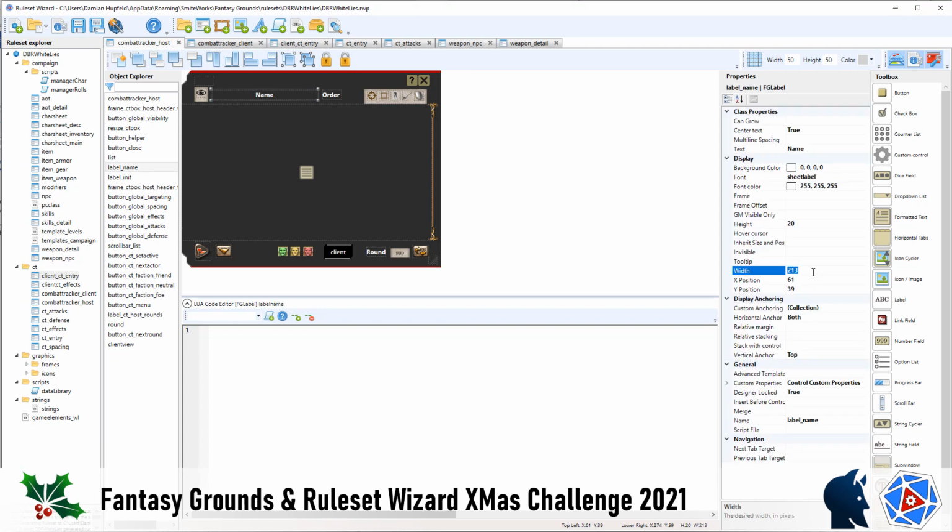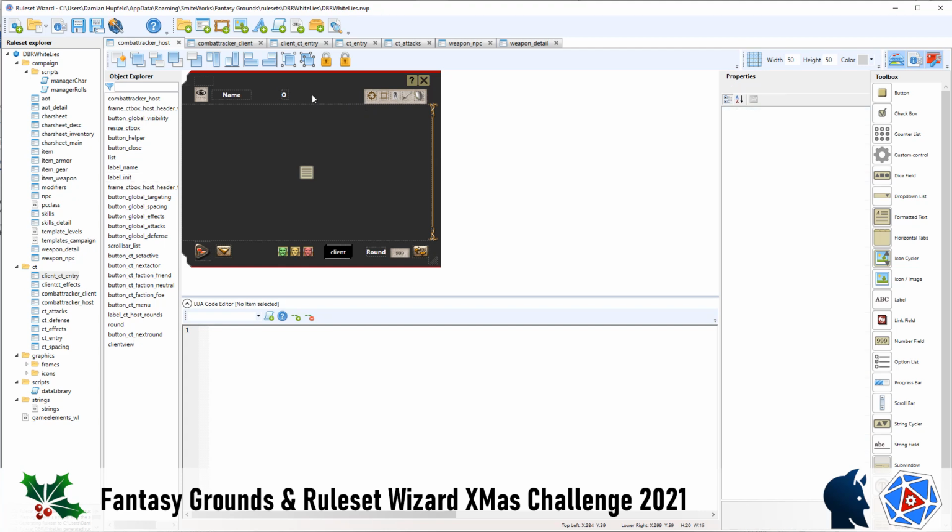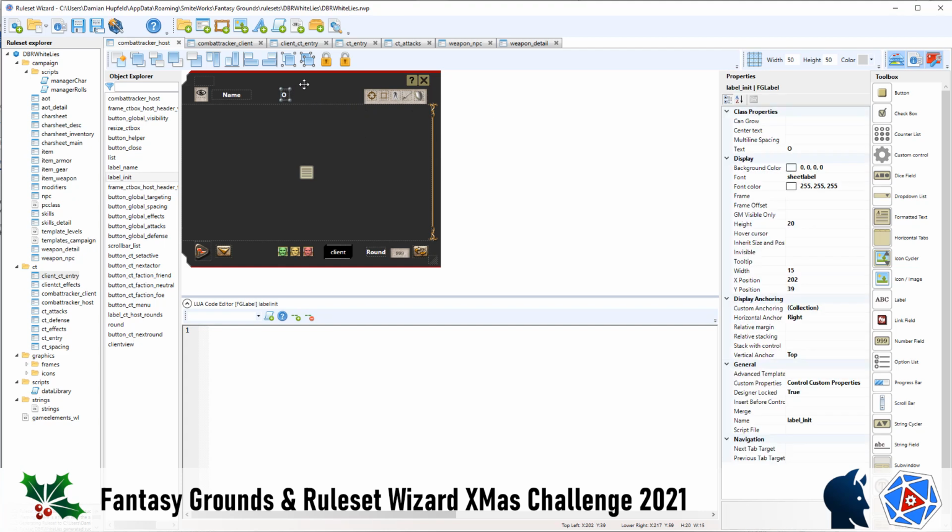Alright, the next thing we wanted to do was in our combat tracker host, we need to make this field like that. We need to change the order label. I'm just going to put an O there instead. It doesn't need to be that wide. And let's make this 200. We'll find out in a second how close that is. Let's copy some other labels over. It's locked, good. Control C, Control V.